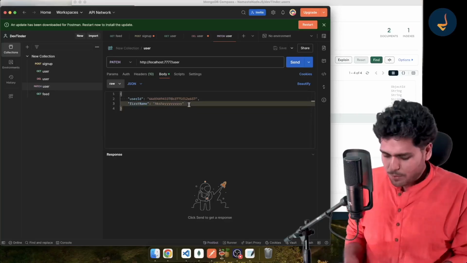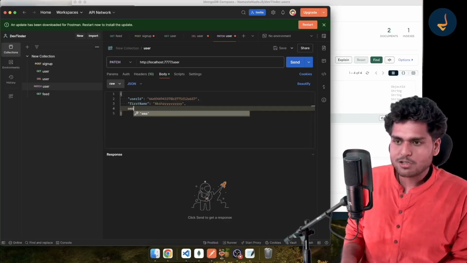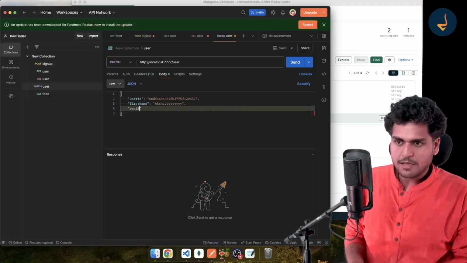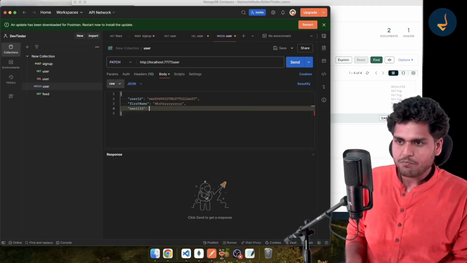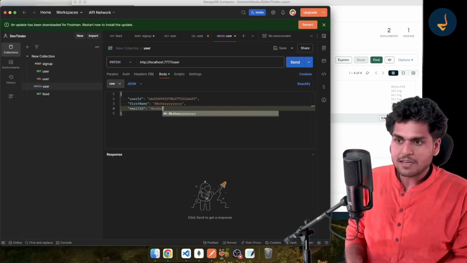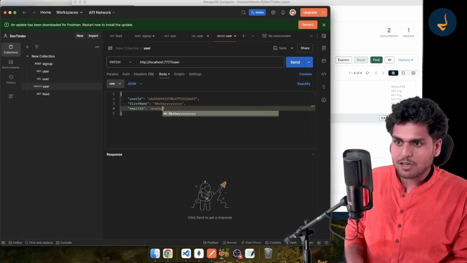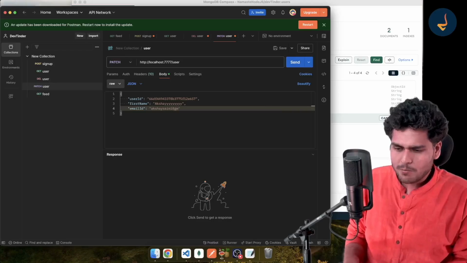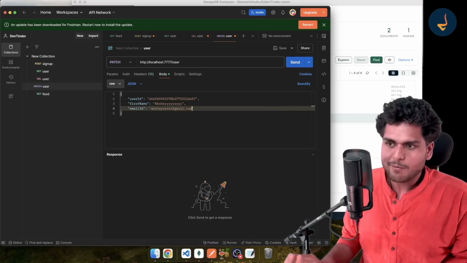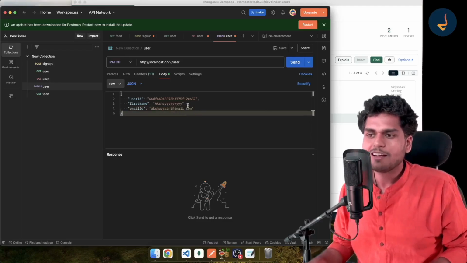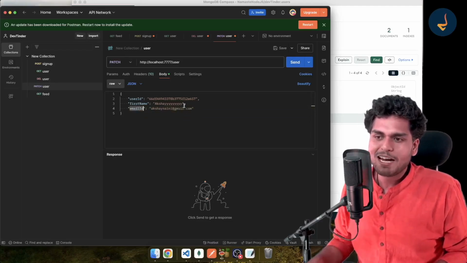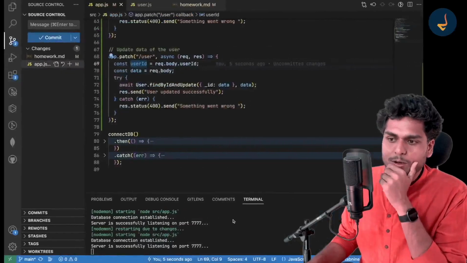And let me suppose I also want to change the email ID. Let me just show it to you, right? Email ID. Let me update it, and let's say my email ID has changed to akshaysaini@gmail.com. By the way, this is not my correct email ID, if you thought that, right? So my email ID. Now if I hit the request, what will happen?